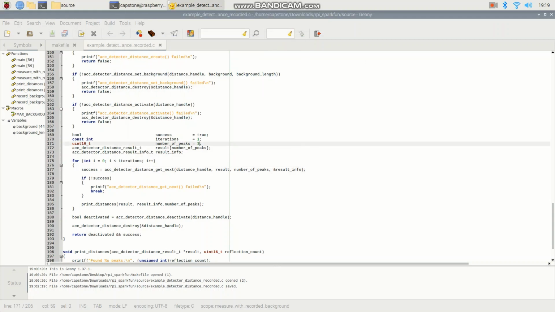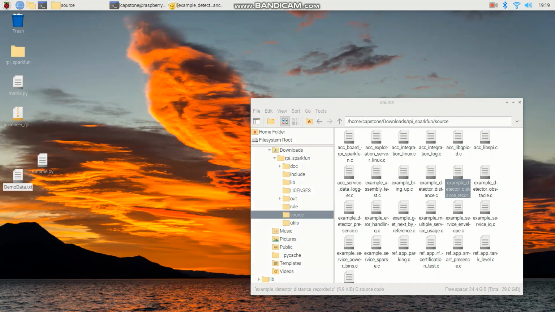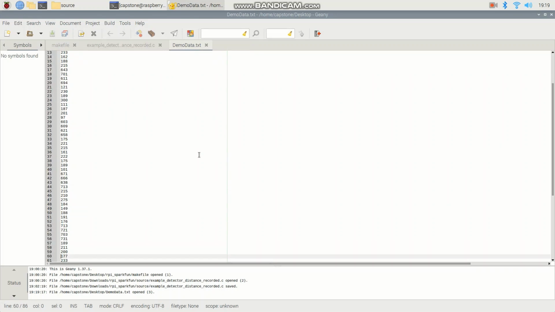But all that data is getting transferred to a data set, or a text file, which will then be sent over to MATLAB to be converted into an image. As you can see here, these are all the measurements that we got. Luckily, we didn't necessarily get any zeros, but yeah, that's that.